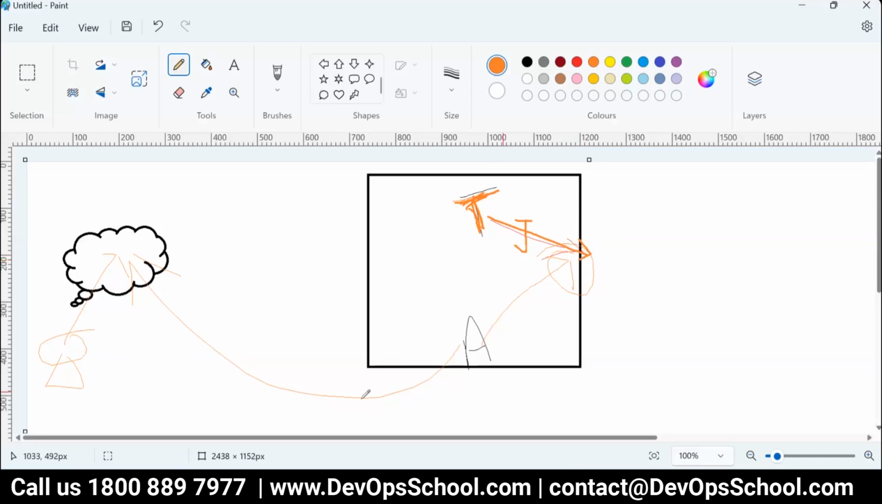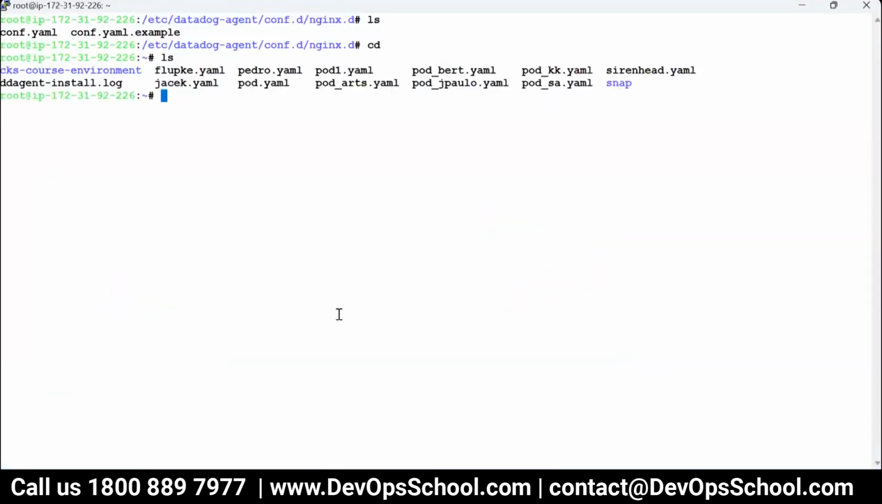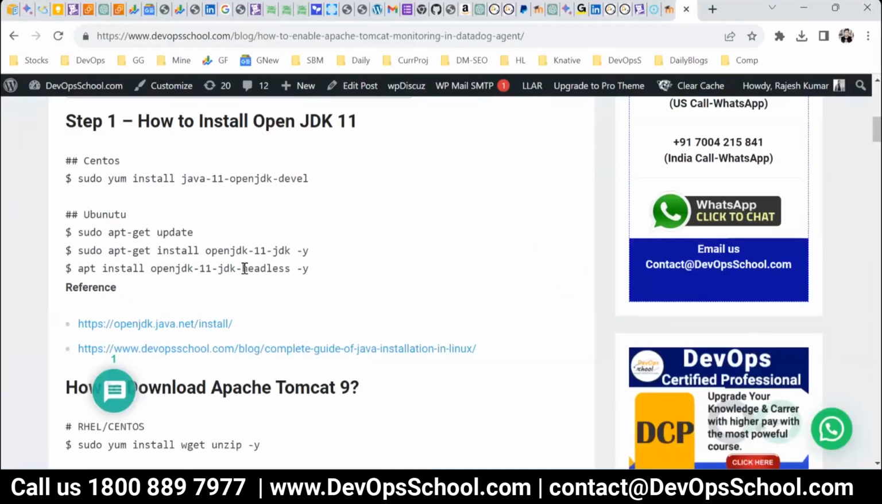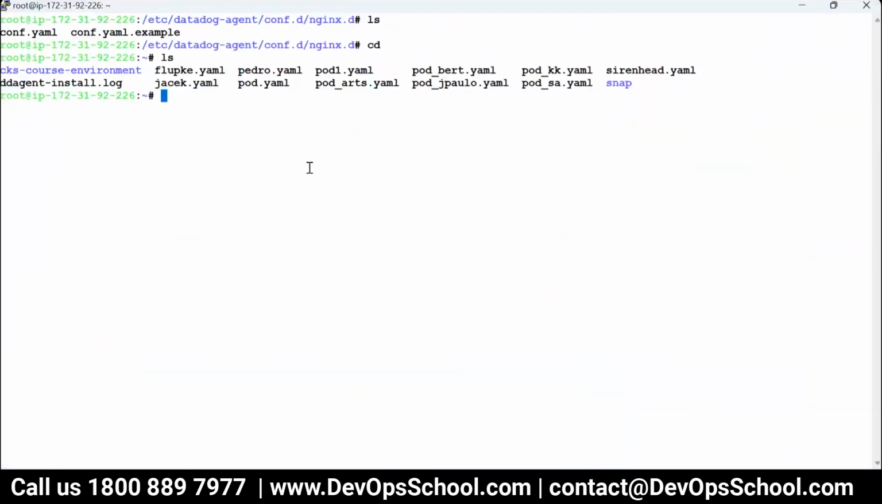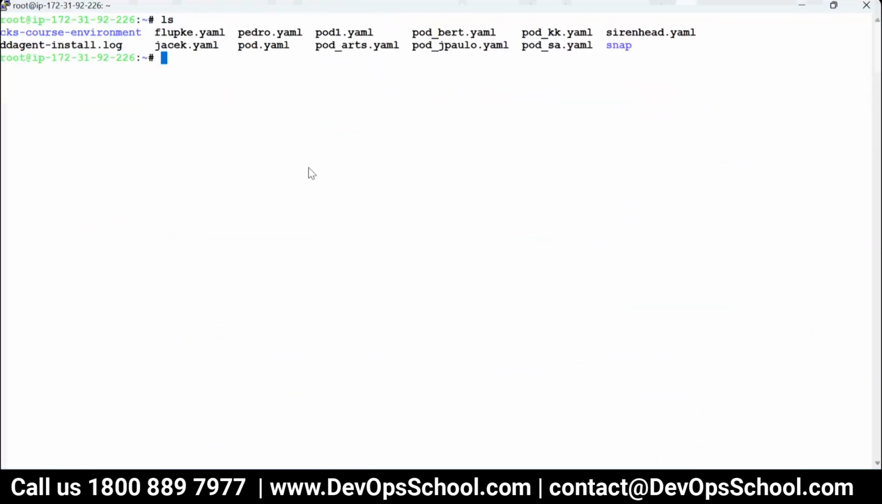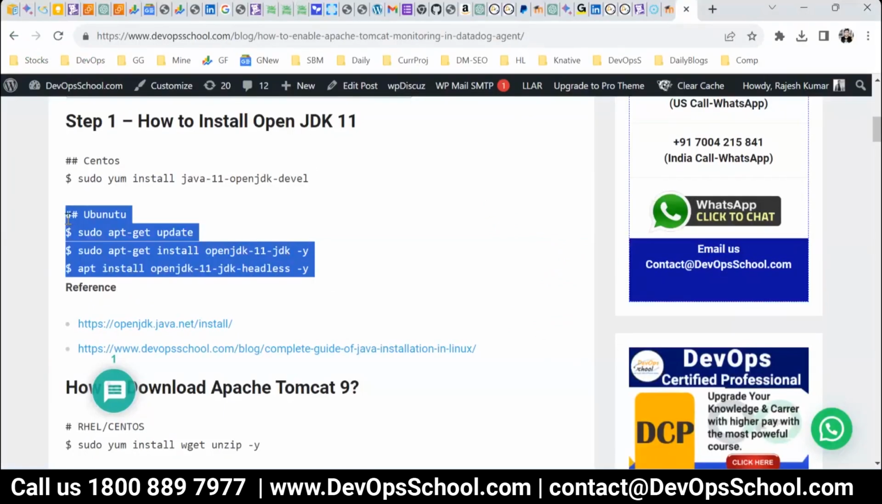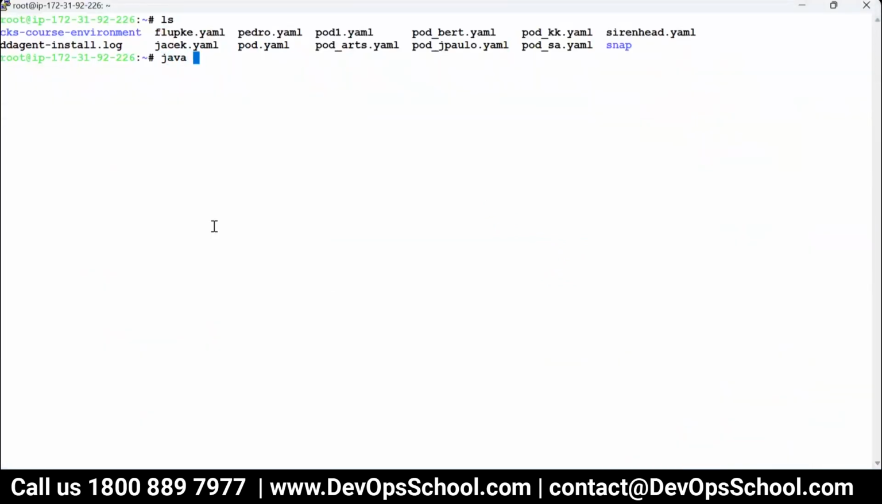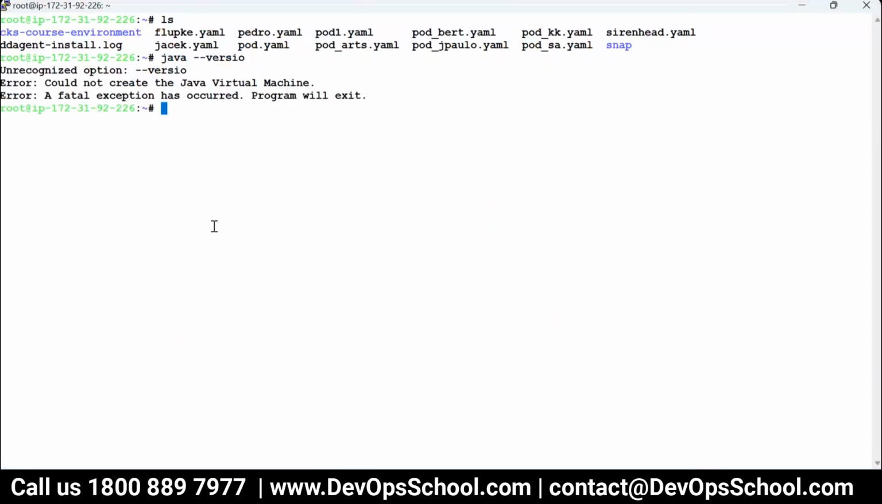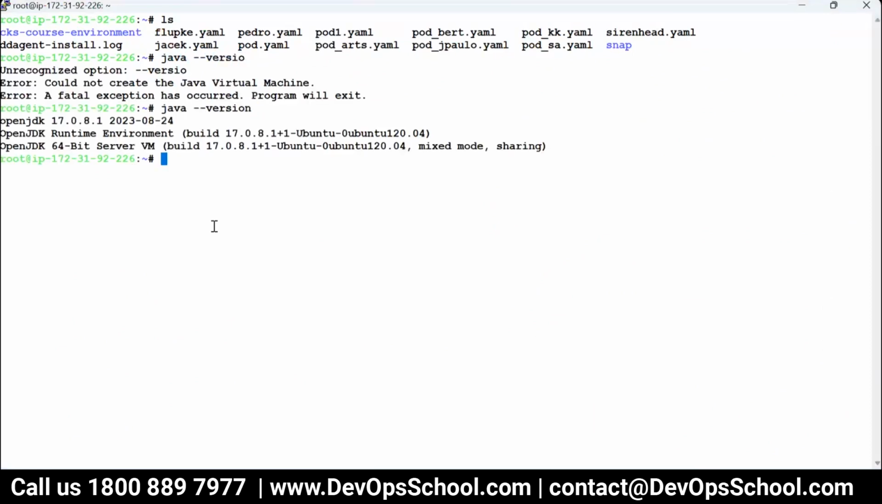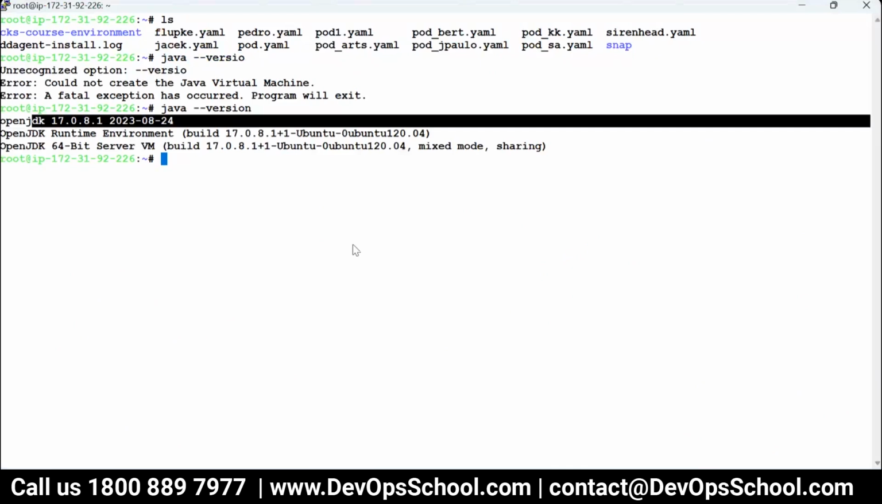So guys, this is my machine. I have installed Java actually this morning. I was doing some work on this server, so I installed Java already. How do we install Java? Here it is. Let me verify Java is already there on my machine. You see that is there.